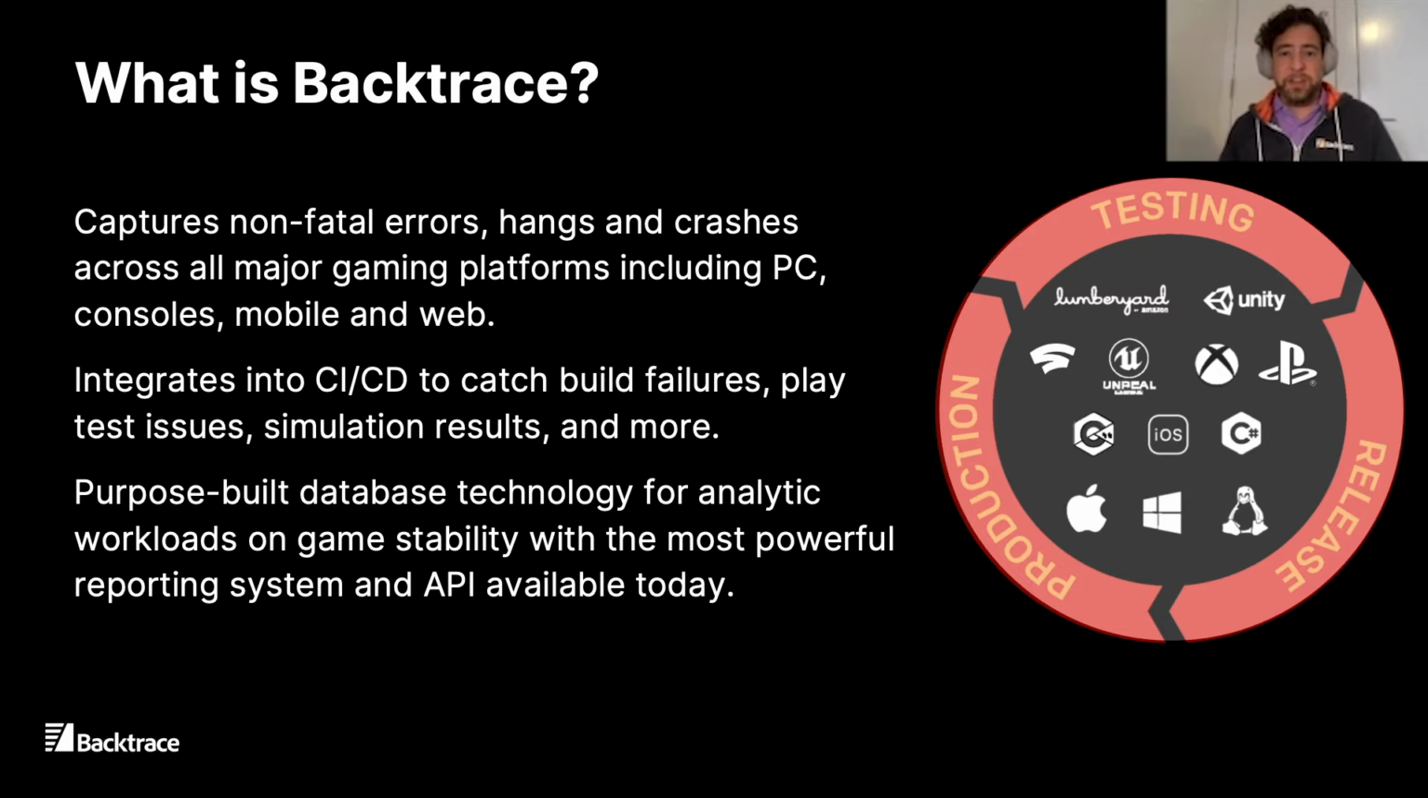Many of you might have seen similar tools from mobile vendors, from tools like Crashlytics, now Firebase, or from HockeyApp, now part of Microsoft App Center. Backtrace is really focused on providing this for non-mobile as well as mobile games.